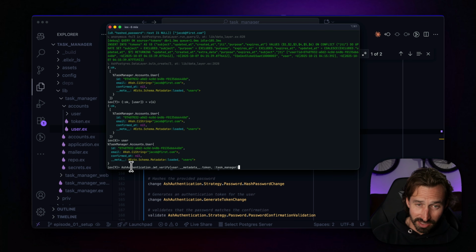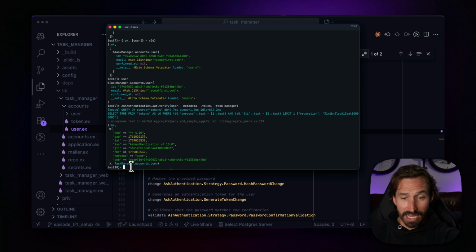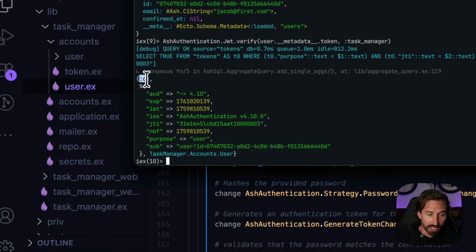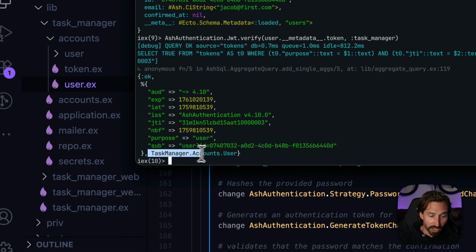This will return basically three things to us. It'll return an OK response as long as it's successful. Our claims have our subject in them, and our subject is basically our user ID. I'll show you. So I hit enter, we get three things back. We get our OK response, then this map, and then we get our resource back. So this is our user resource, right?